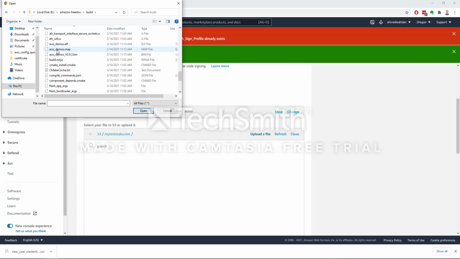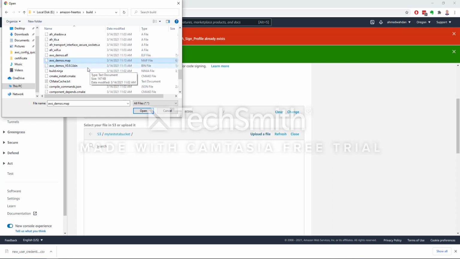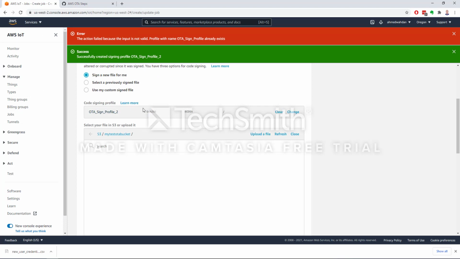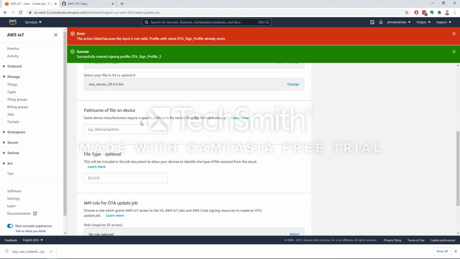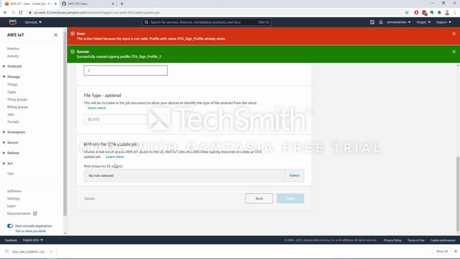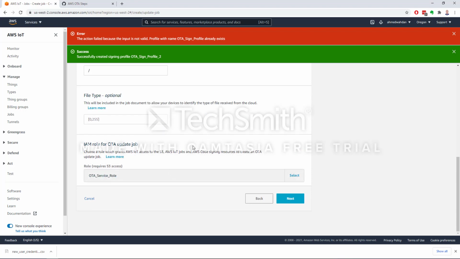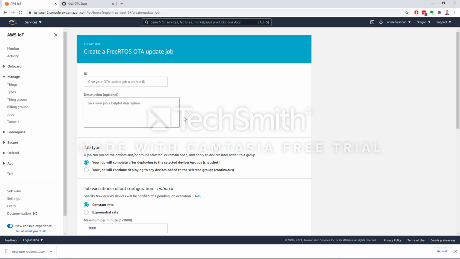It's the AWS demo binary, which, yeah, we renamed to version 0.9.3. Okay, it will be uploaded and it's selected. So this is what should go with the OTA. The same for the path file, just slash. And for the role, we will select the OTA role that we created before in the IAM page, which is the OTA service role. And next, we give a number or ID for the job.